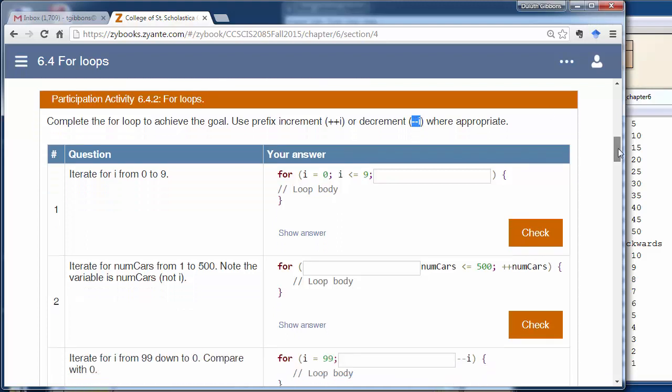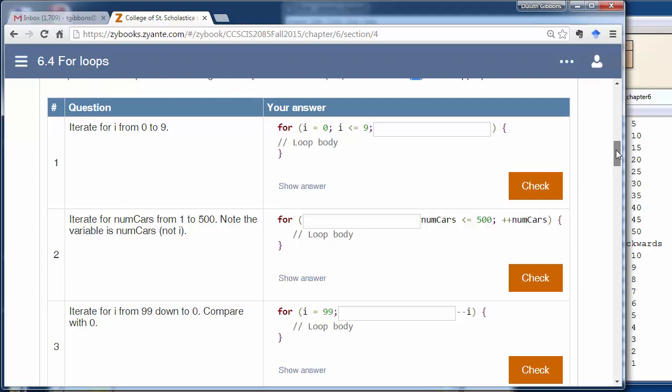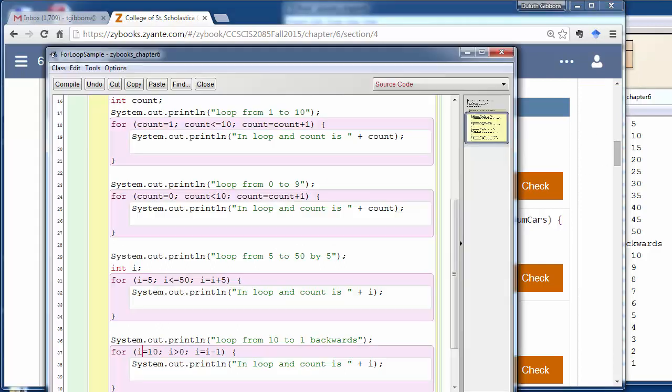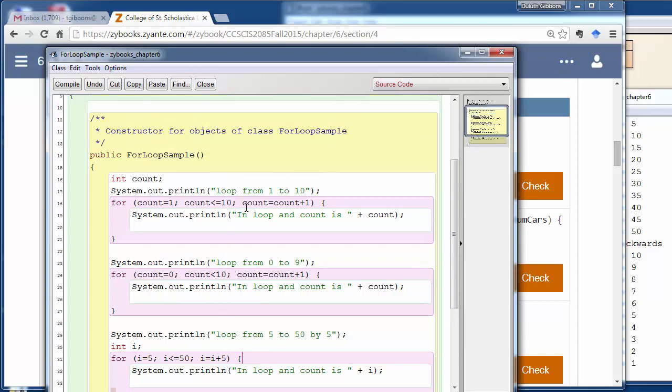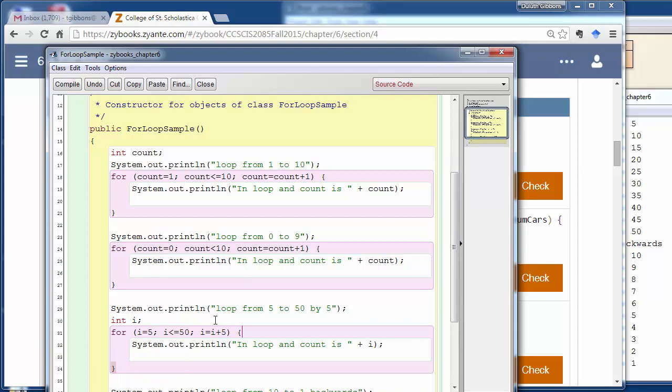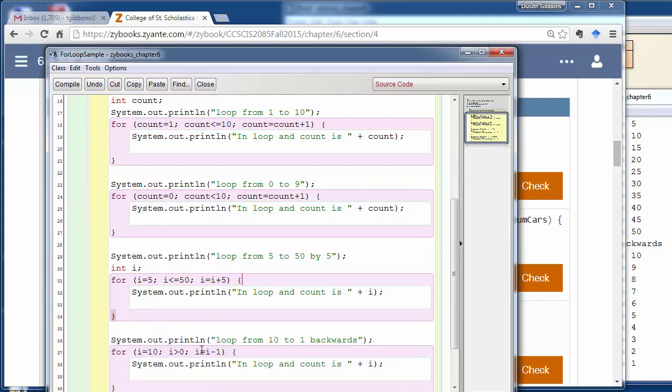But I find beginning programmers often kind of get confused by that. So I will tend to use this method where, and I suggest you might want to start, you can use either one, but I'll tend to use this count equals count plus 1, or I equals I plus 5, or I equals I minus 1. Something explicit like that. At least when you're beginning programming, I think sometimes that helps.